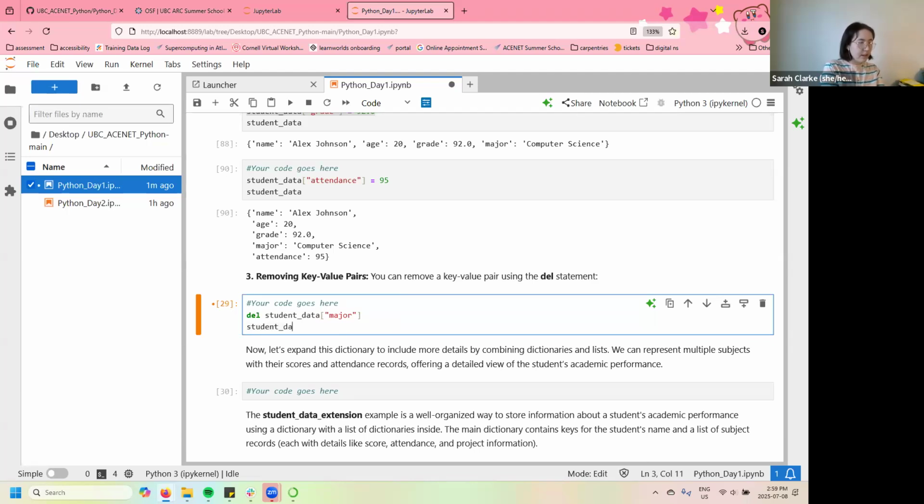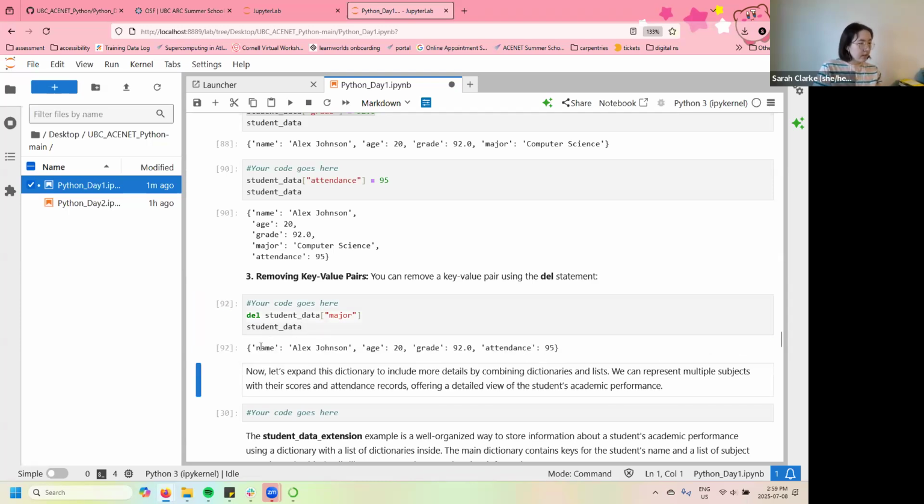We can call that variable again, so we can print our dictionary. So del space student_data, and then that same syntax, square brackets with the key in double quotes, shift enter. And now we have the name, age, grade, and attendance.